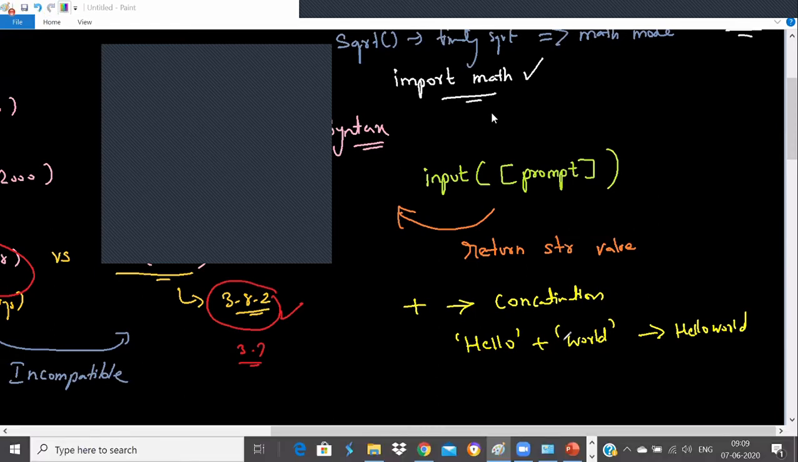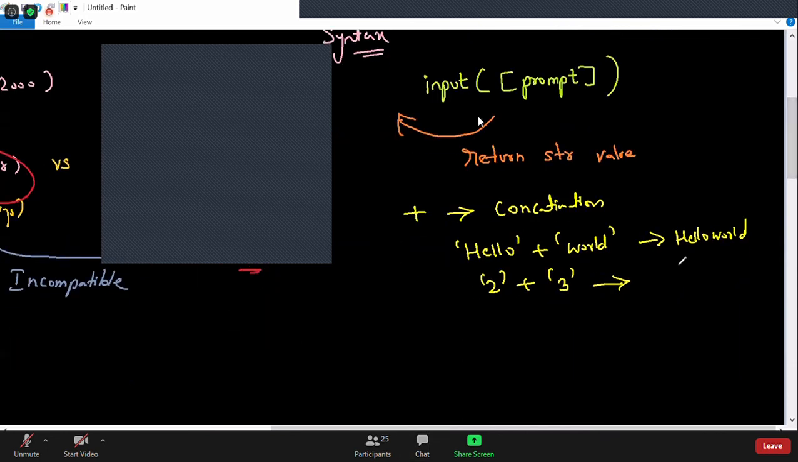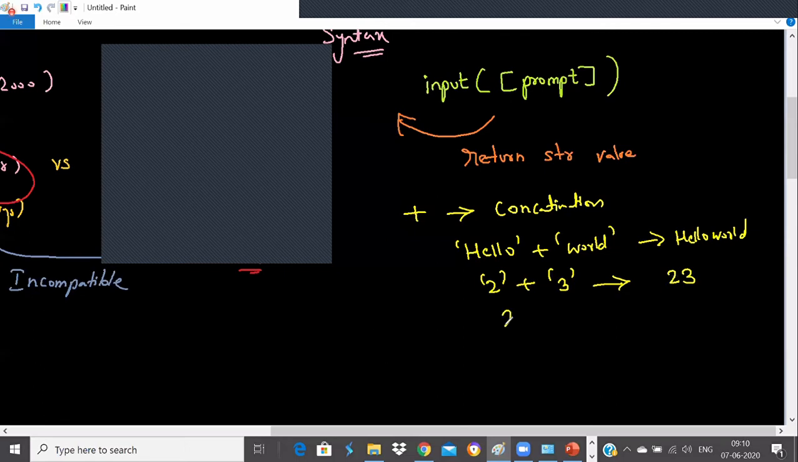Concatenation means adding strings actually. So tell me what will be the answer if 2 is a string and 3 is also a string? What will be the answer now? Very good. It's 23. It's concatenation. So 2 and 3 becomes 23. If I say 2 and 3 as integers, then the answer is 5.